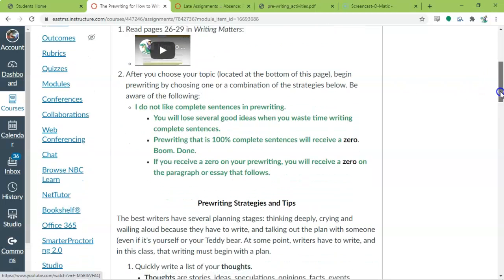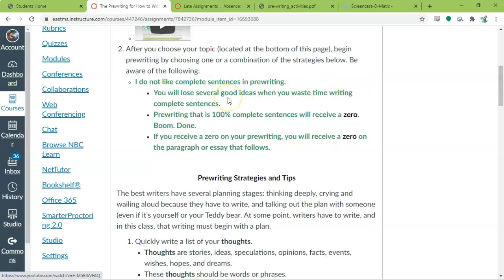But be aware, and I'll say this several times, I don't want to see complete sentences in your pre-writing. That doesn't mean you can't have any complete sentences. I just don't want to see what is ultimately going to become the actual paragraph, which is actually a draft of your paragraph. I want to see a plan for the paragraph. Just a sketch, just some notes. And if I do receive something that's 100% complete sentences or a draft of a paragraph, it receives a 0. And then the next assignment that depends on this pre-writing will also receive a 0.